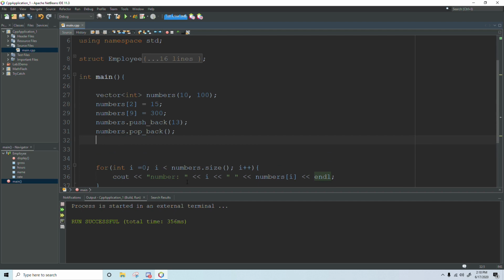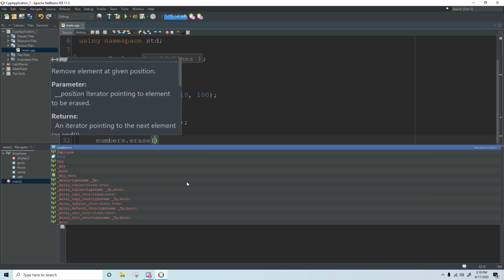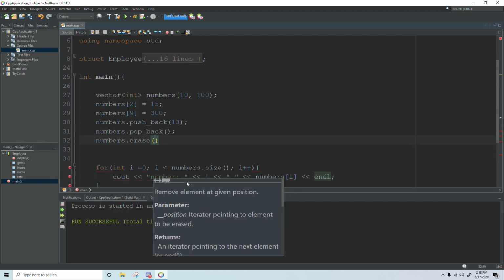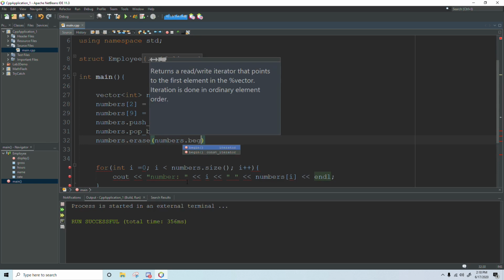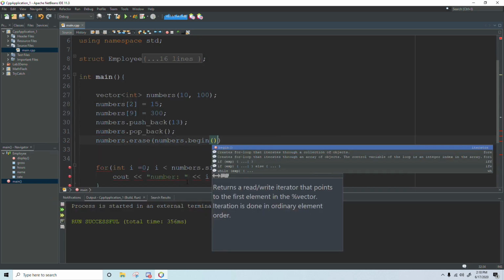To do that, you're going to use erase, and then you need to tell it which one to erase. And erase requires an iterator. You can't just tell it, oh, we're going to remove number 2. An iterator is basically a pointer, and to get that, you're going to type the name of your array, and then you're going to type begin. That's going to give you an iterator to the very beginning. It's a pointer that's pointing at the first element in the vector.